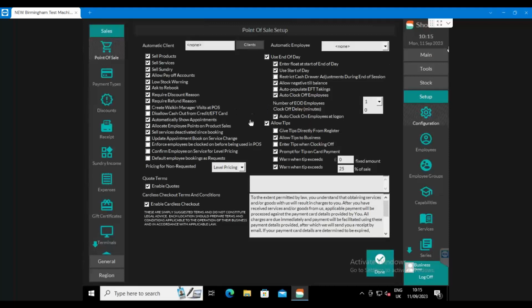Now, if you do want tips to go through the system, you can choose this option just here that says allow tips. Give tips directly from the register will mean if it was a cash tip, you will take that money directly from the cash register straight away.